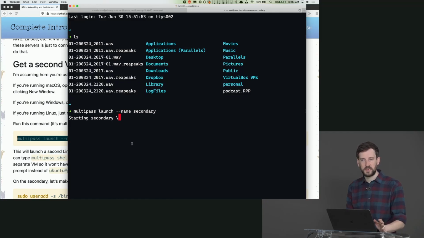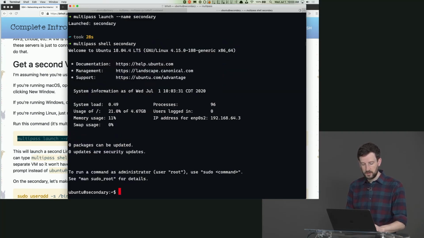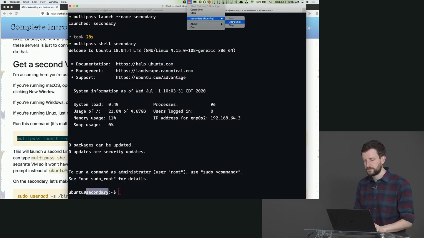Not something you necessarily need to care a whole lot about. Multipass is just a tool that you use on your computer to kind of simulate a cloud environment. But yeah, that's how we're going to get it working. This will take maybe, I don't know, 30, 45 seconds to get up and running. OK, and then here we can say multipass shell secondary. And you can see here I am now connected to Ubuntu at secondary. And you can actually see up here as well, secondary up here. You can also say open shell up there. You can connect to that.